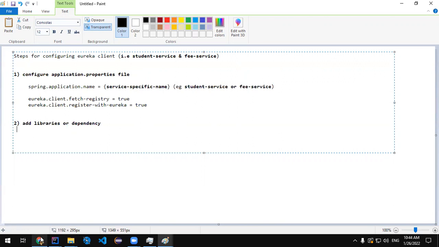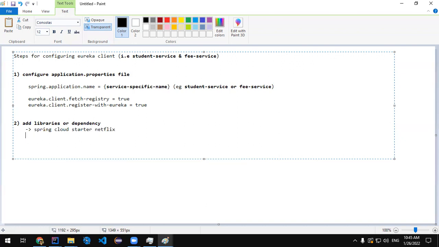Fine. So I'll write the names of the libraries you're looking for. First would be Spring Cloud Starter Netflix. That's the first library you have to add. Then second would be Spring Cloud Bootstrap. I'll copy paste it from the previous project. You can use it as it is. Okay, don't worry about it.